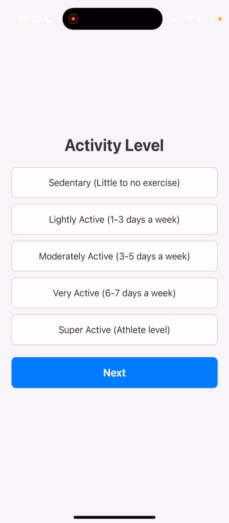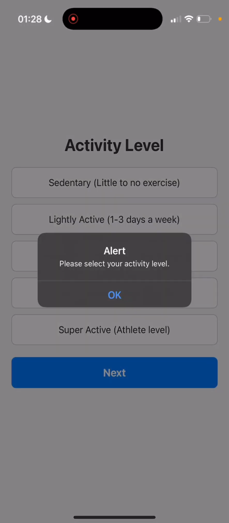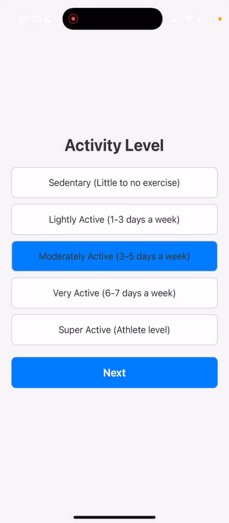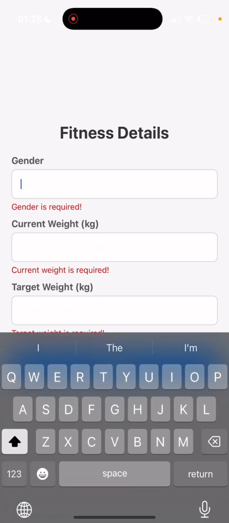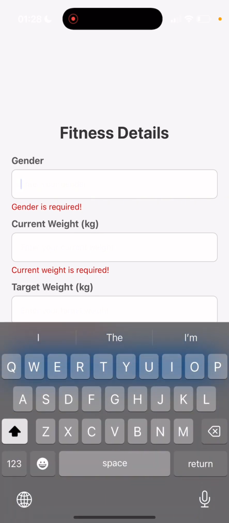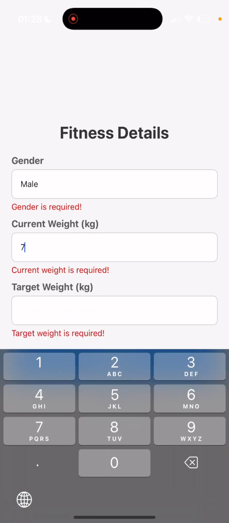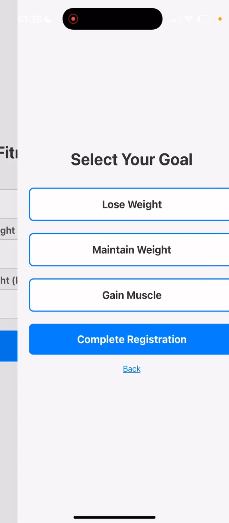In this screen, I have to choose the activity level. Without selecting the activity level, I cannot go further. I'll choose the activity level here, click on the next button, and in this screen, I have to enter the fitness details. And if I do not, then it will not allow us to proceed further. Current weight, target weight, and click on the next button.